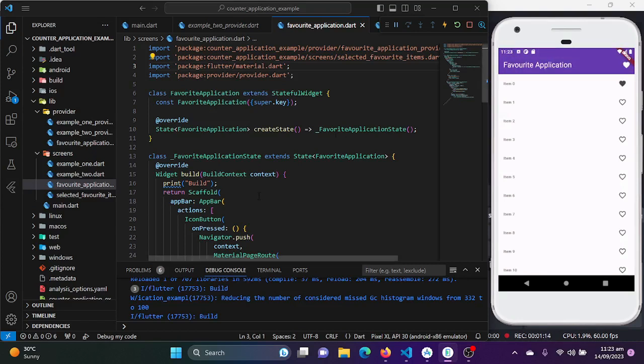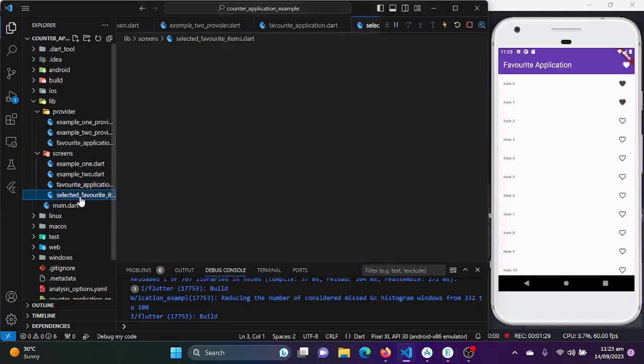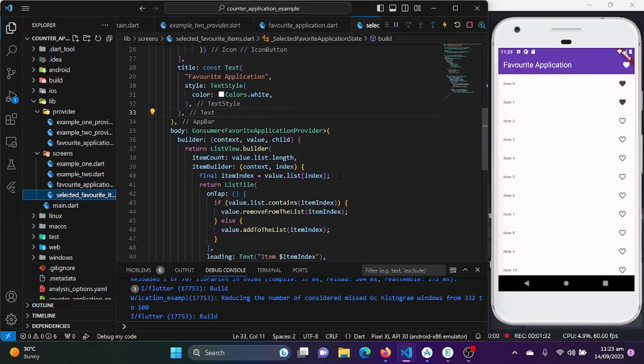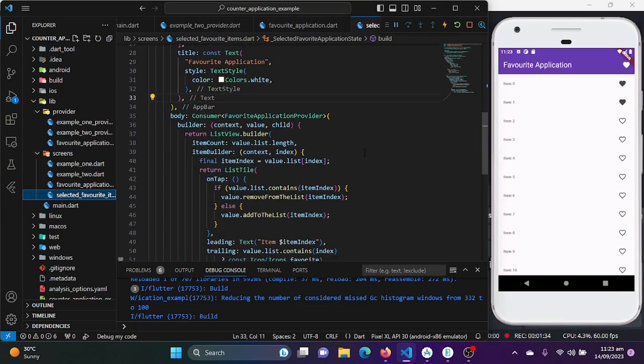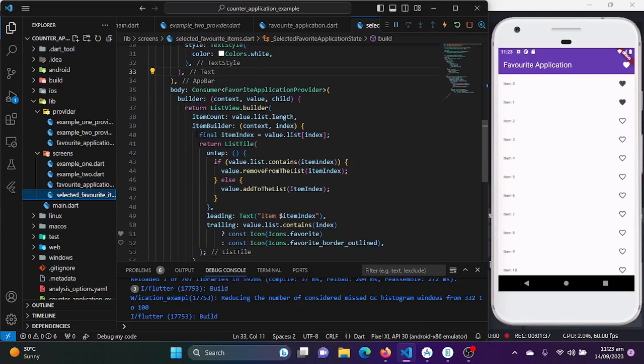So as we have learned in this favorite application, in the last video there was a bug in that section. So I will just show you the code here. In that video we were just using the list and storing the index in the item index. So the bug was in this line.